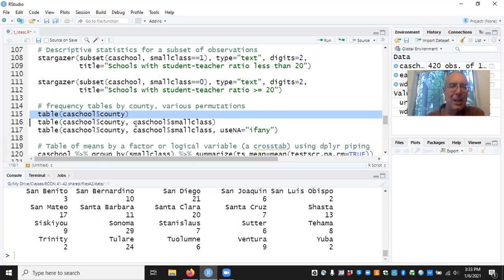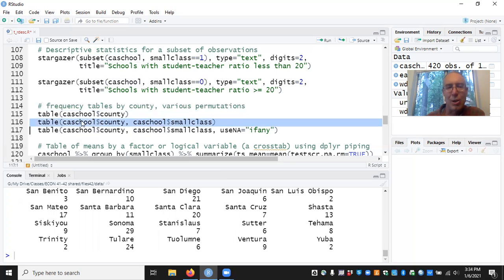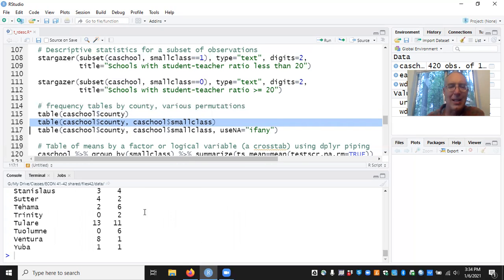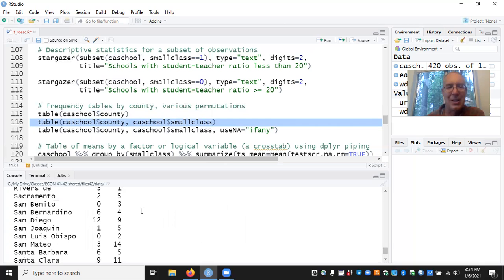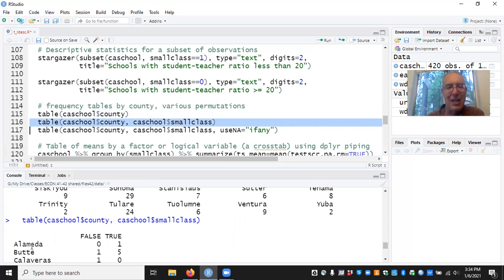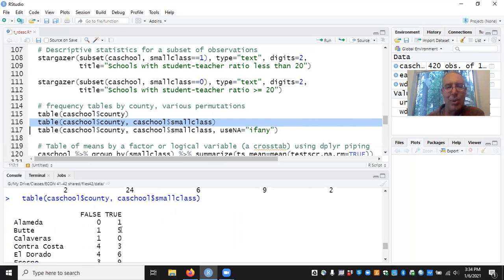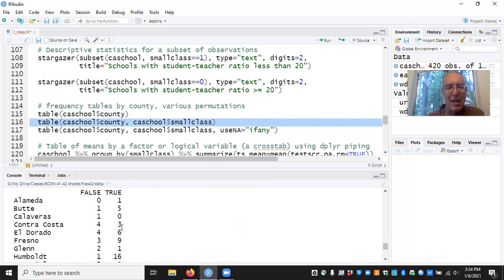we can do the same thing by a two-way table. So we have how many school districts in the county and how many are small class. So that gives us this two-way table. We have the county here, and then we have, is it small class or not small class? So Butte County, almost all of them are small classes.